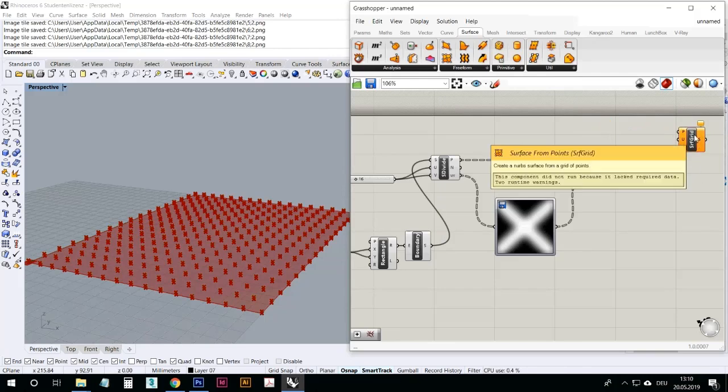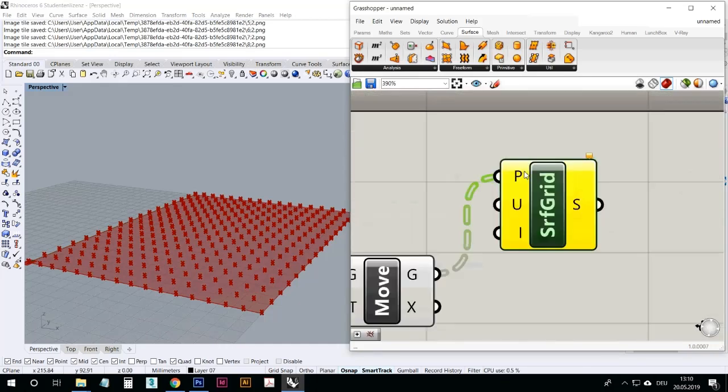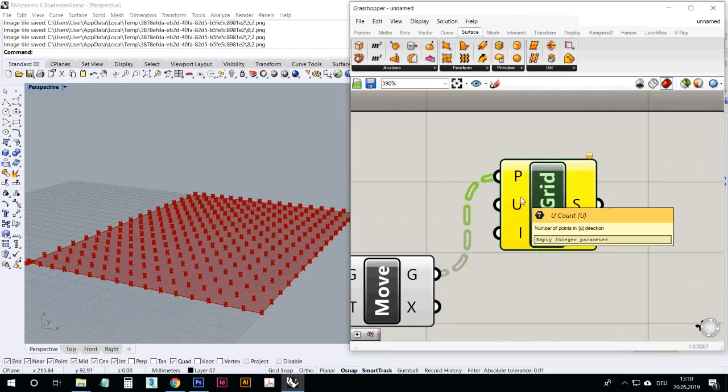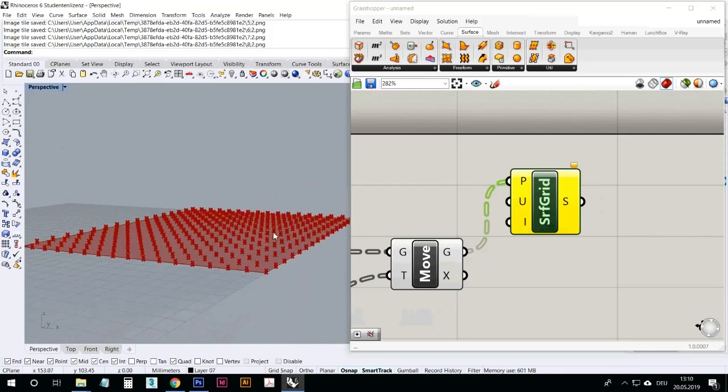And then it says surface from points, and then the short name, the abbreviation is surface grid actually. So it's a little bit confusing with all these different names, but well, it's how it is currently. Maybe that changes at some point. So if we hover here, you see the points to build surface from, and we have also U values, number of points in U direction. It really wants to know how many are there actually.